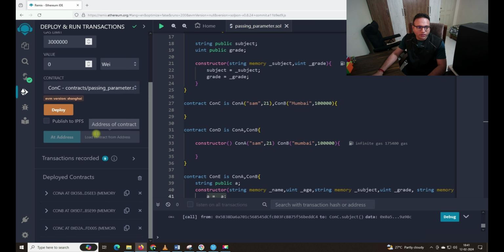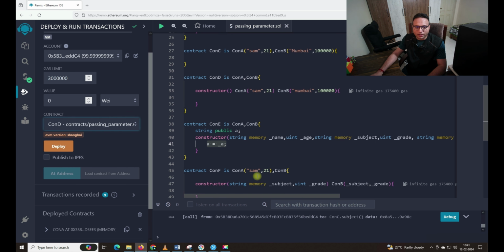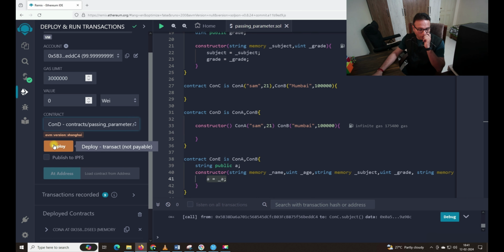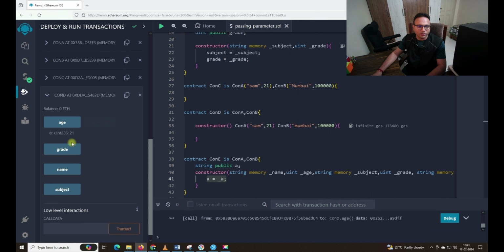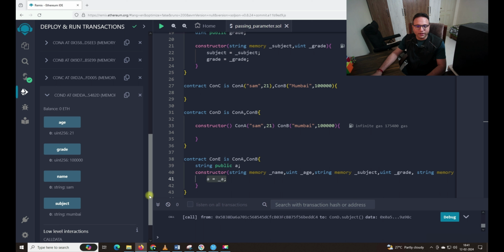Now if I talk about the next section, which we call con D. In con D, what are the things we are doing? We are defining a static but fixed value inside the constructor itself for the parent constructor. So over here also we are not passing any value, as we are deriving it directly. We simply have to click on deploy and go to this section, and I'll try to see the value of age, grade, name, subject. I can see the values which we have defined over here itself. In the previous one also we can see the values which we have defined.